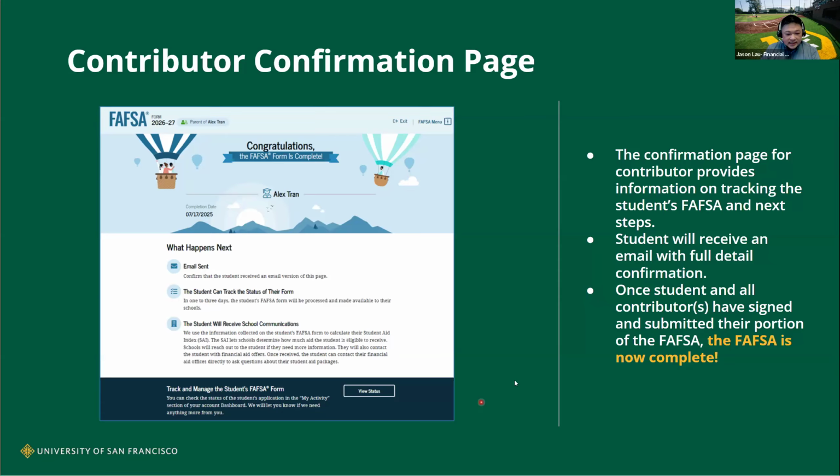Similar to a student, you can view the status so you can track the student's FAFSA, or the students can track their own FAFSA. I believe the student might also get an email, I might be wrong, that the FAFSA is complete once their contributor provides their information.